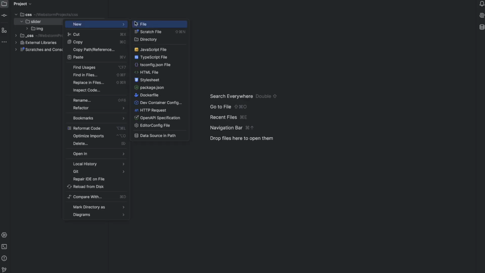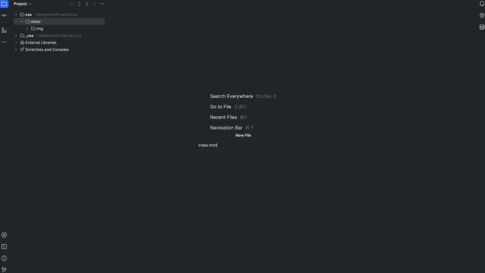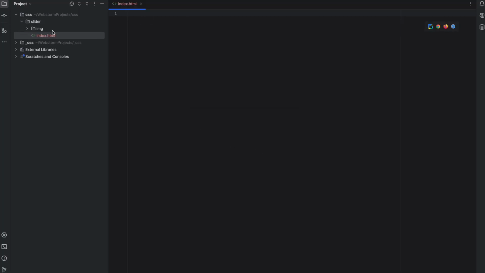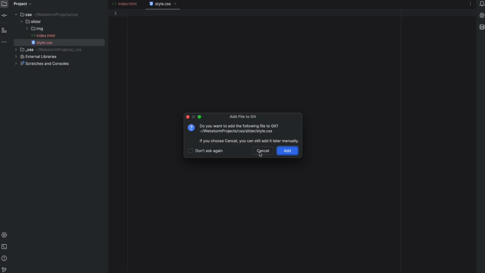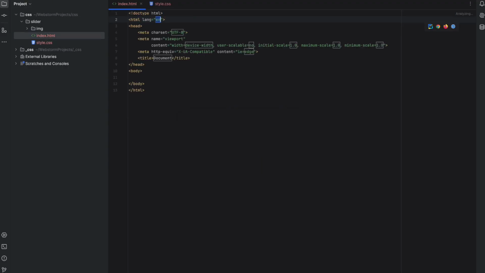Today, we're going to build something super cool, a 3D image slider made entirely with HTML and CSS. No JavaScript, no libraries, just pure CSS magic. So let's get started. I've got an empty folder here, and I'm just going to create a new file called index.html and style.css. Let's start with the usual HTML setup: the doctype, html, head, and body tags. Nothing fancy yet, just a clean base to work on.